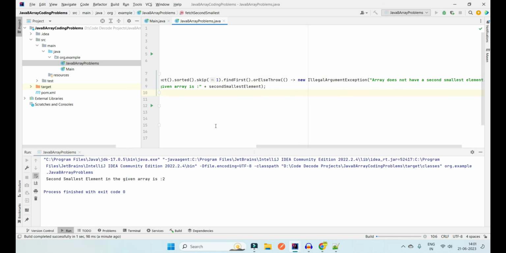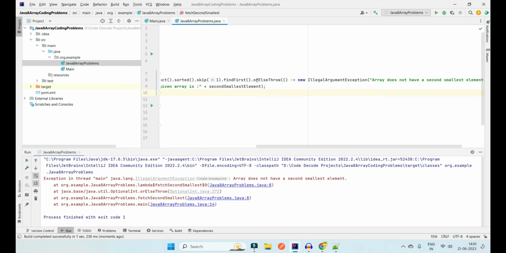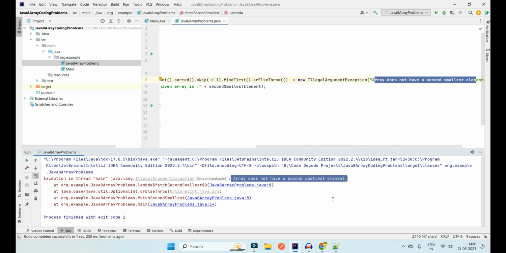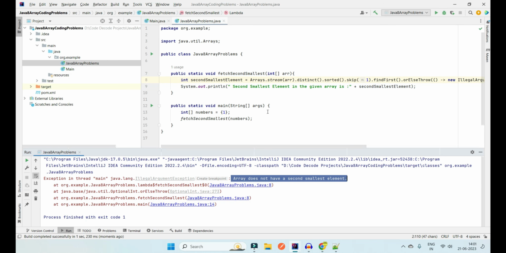Let's try running it. So yes, now you have an exception. So we are throwing an exception, IllegalArgumentException. So can you see this is IllegalArgumentException? In the message, array doesn't contain the second smallest element. So that's what is printed here. So our code is working perfectly fine with all the requirements fulfilled, with all the test scenarios also. Now let's go and see the second problem.